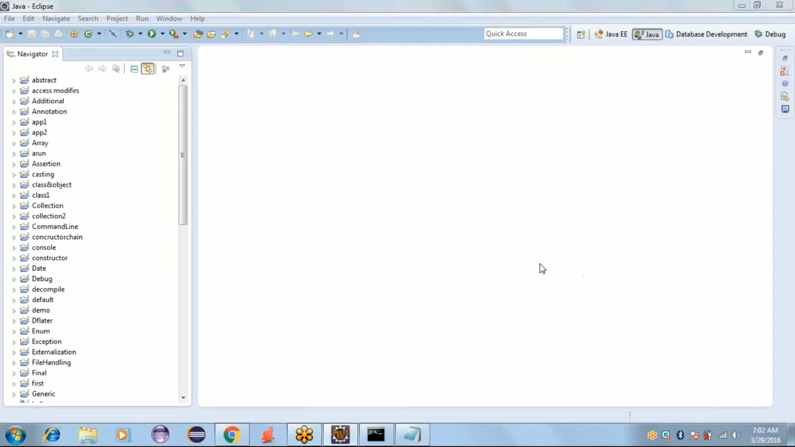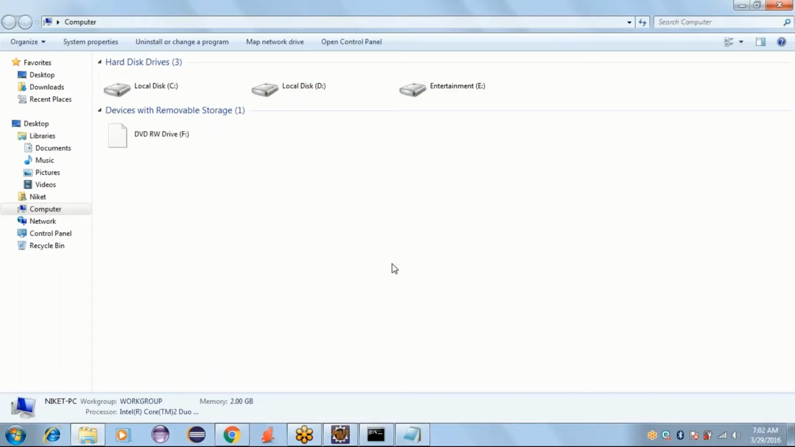The IDE, and Eclipse is the widely used IDE. Initially, it was run by the IBM company, but currently it is handled by some other company. I forgot actually what exactly. So let me show you the Eclipse one.